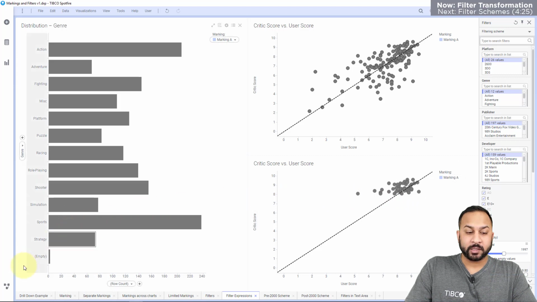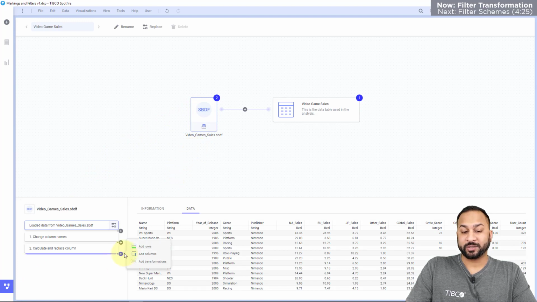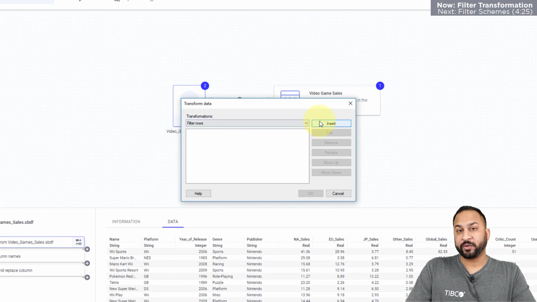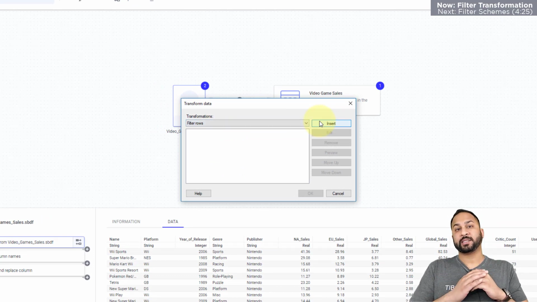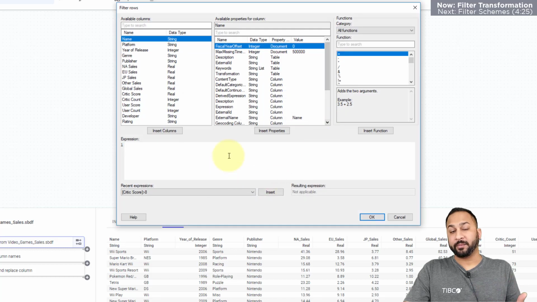Now I can do this directly in my data panel as well, or in my data canvas, where I can create transformations and I can add a filter rows transformation, and this will filter all of the data that's in my entire analysis. That's anything that's using this data table is going to have this filter transformation that I can put in right here.